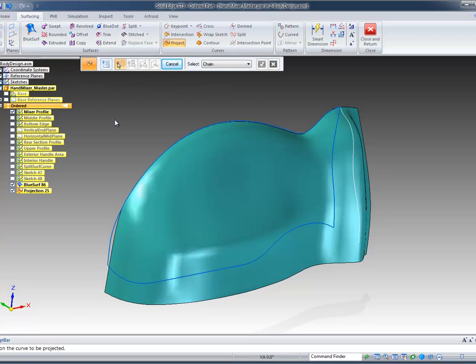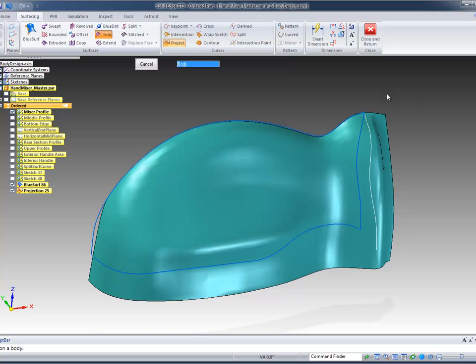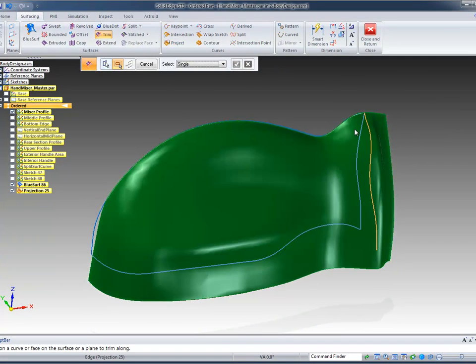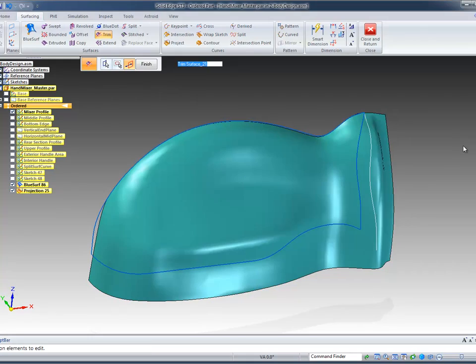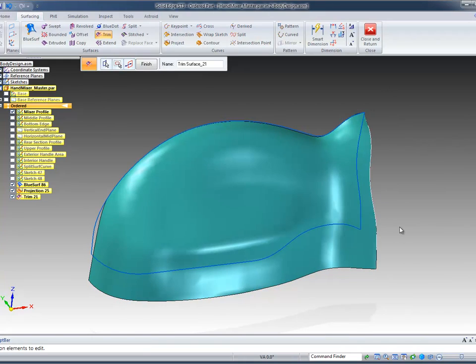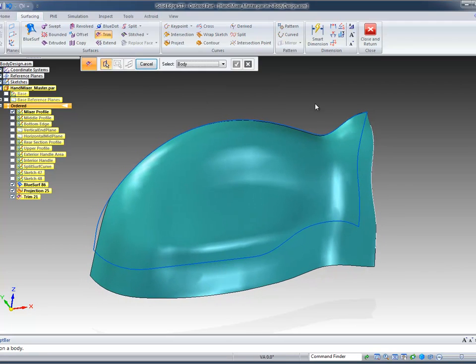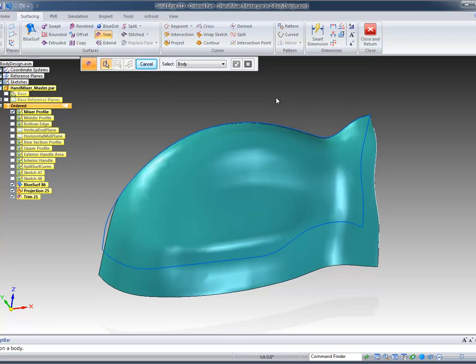Now that that's completed, what we can use is the trim command to quickly identify the body, accept it, and then identify the curve. And then, of course, we want to remove the outside of the curve, and you can see that it's going to trim that surface away. When that's completed, another way of trimming material is by using the extrude command and building a surface.